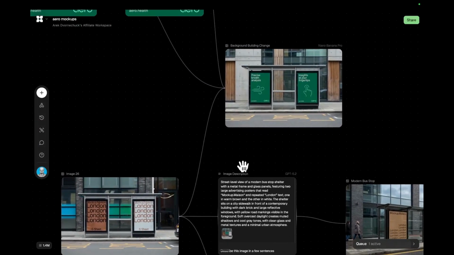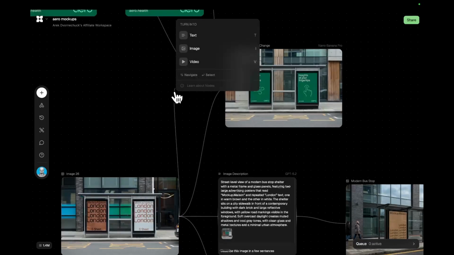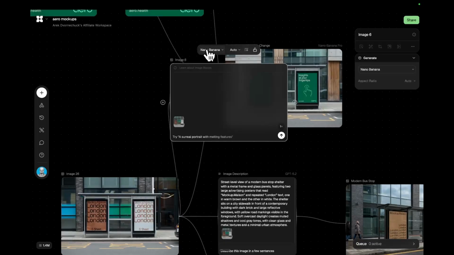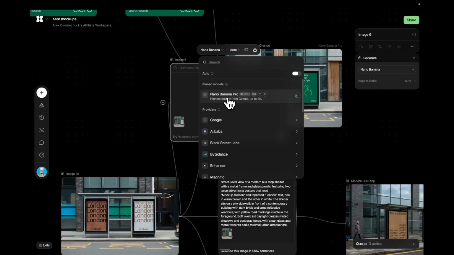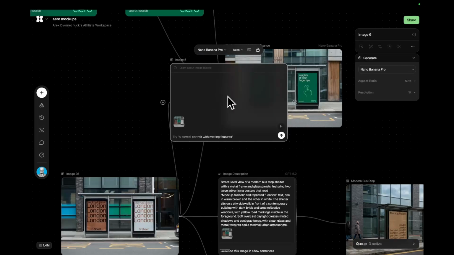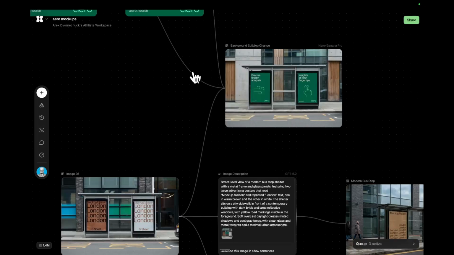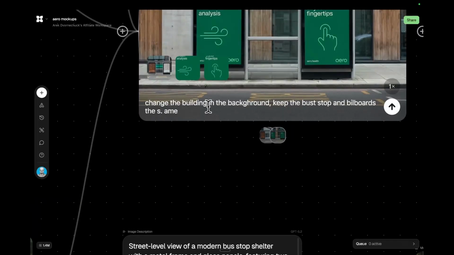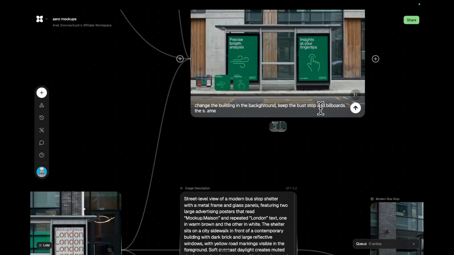A second way, for example, you can change something like you can change these buildings in the background. This is what I did here. You can just drag this and click image. I like to use Nano Banana Pro. It is the best model for pretty much everything. The prompt I used is: change the building in the background, but keep the bus stop and the billboards the same.